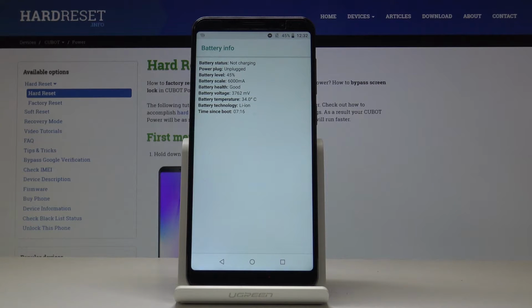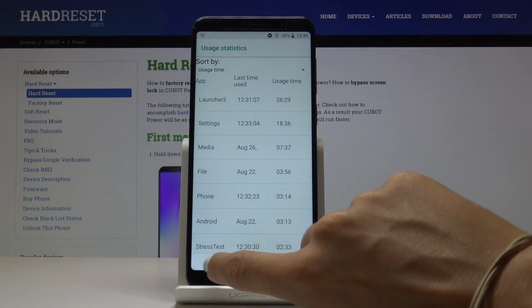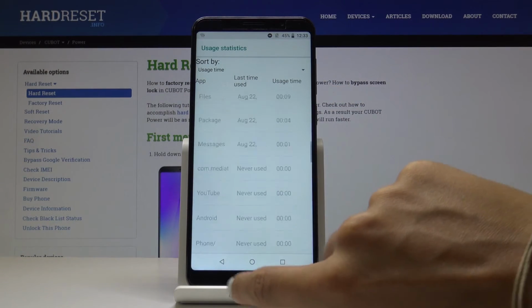So here you'll find all details regarding your battery, such as battery status, power plug, battery level, scale, health, voltage, temperature, technology, and also time since boot. Let me go back. And the third function is usage statistics. Simply open it, and here you will find all the details regarding your usage of the apps. So as you can see, all applications are included here.